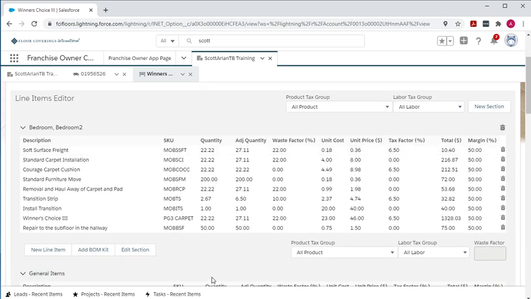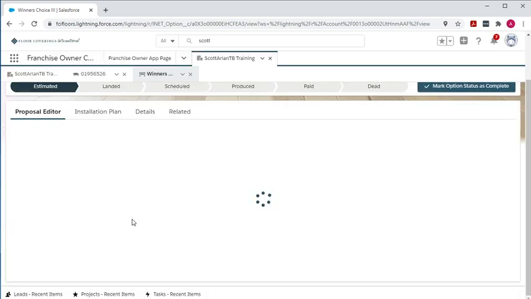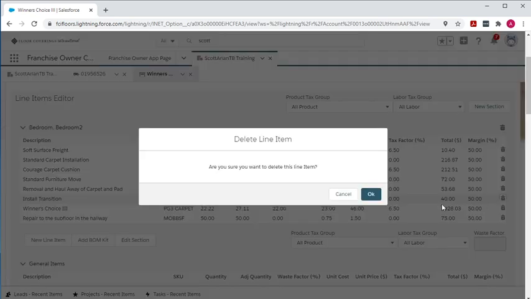So as I'm going back through this proposal, I realize, hey, you know what? This is a carpet job and I'm going up against other carpet. I don't really need the transition strip and I don't need to install a transition. So from here, I can simply click on the delete, and that's going to take that line out. And delete the install transition.